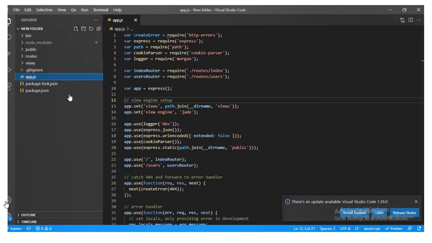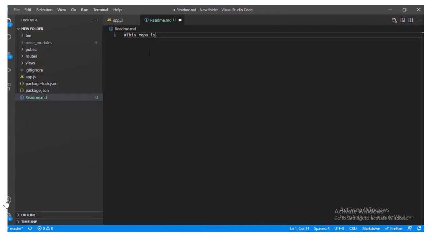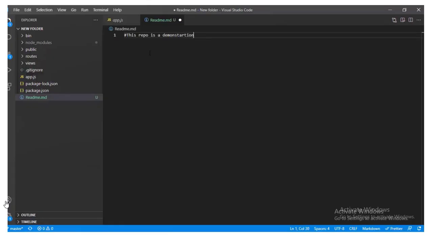Now, no more git bash is required for the course of this project. The complete cycle of stage, commit, and push can be managed from Visual Studio Code. Let's create a README file using the Markdown template and add some text as project demonstration.